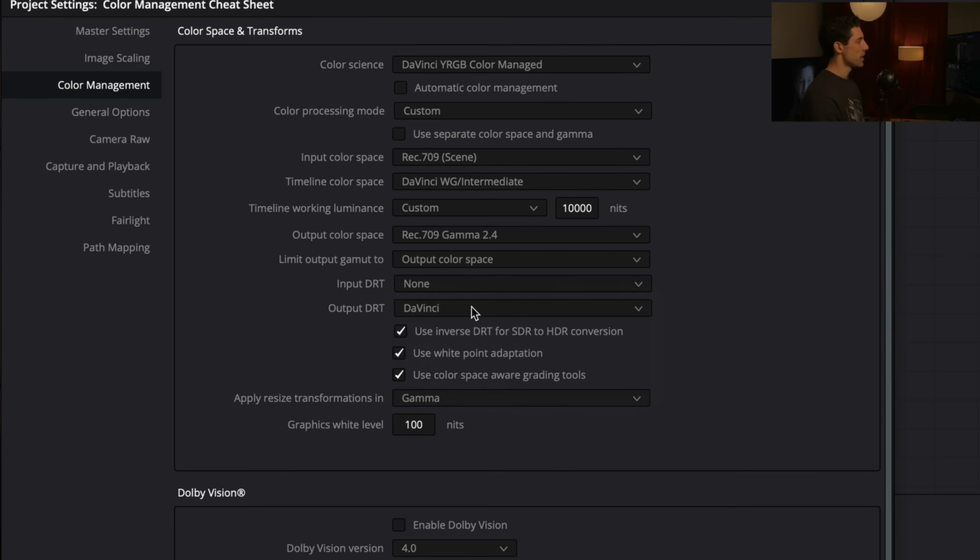Input DRT, I'm going to set to none for the same reason that I set my timeline working luminance to 10,000. My premise there is don't do anything. Don't tone map, don't compress, don't change anything about the dynamic range of my image in between camera and working space. We're going to save all of that for the journey in between working space and display space.